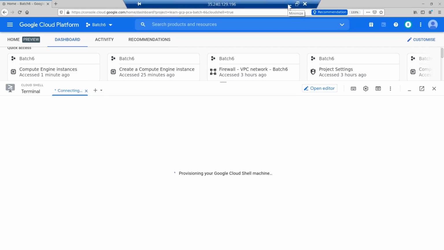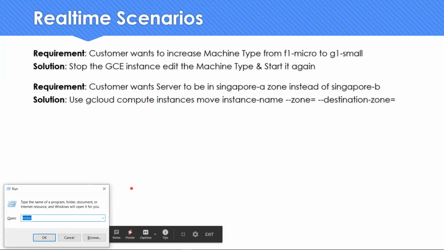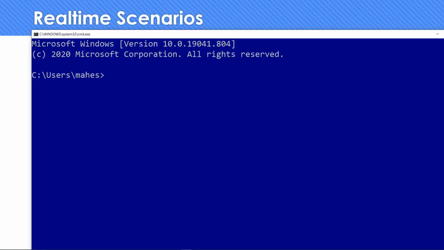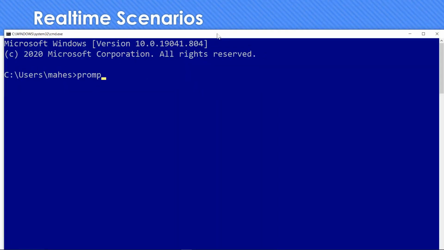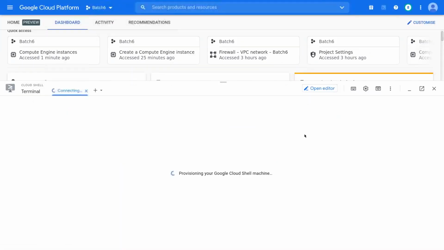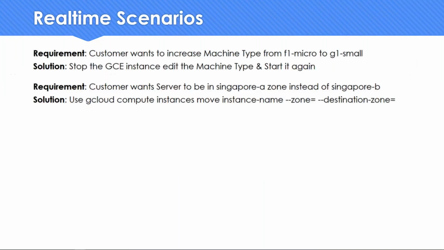It's taking time. Okay, by the time this comes up, let me use my command line. Something like this will definitely happen in your real use case also. When you are doing something, at that time something is not working. So don't be stuck with one option. We already have two options, right? For me, it's not working. It's taking time to load. I don't know the reason, but I'll show you from my Cloud SDK. Should not be a problem.